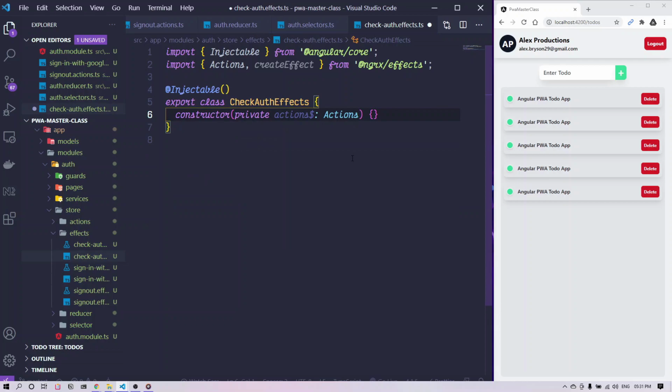The key concept is that effects isolate side effects from the component, allowing for more pure components that select state and dispatch actions. Effects are long-running services that listen to an observable of every action dispatched from the store.